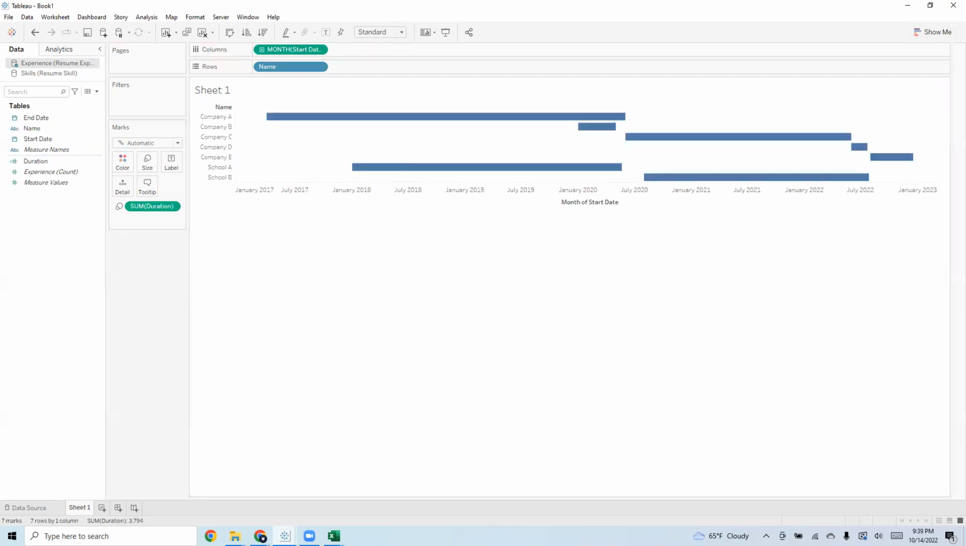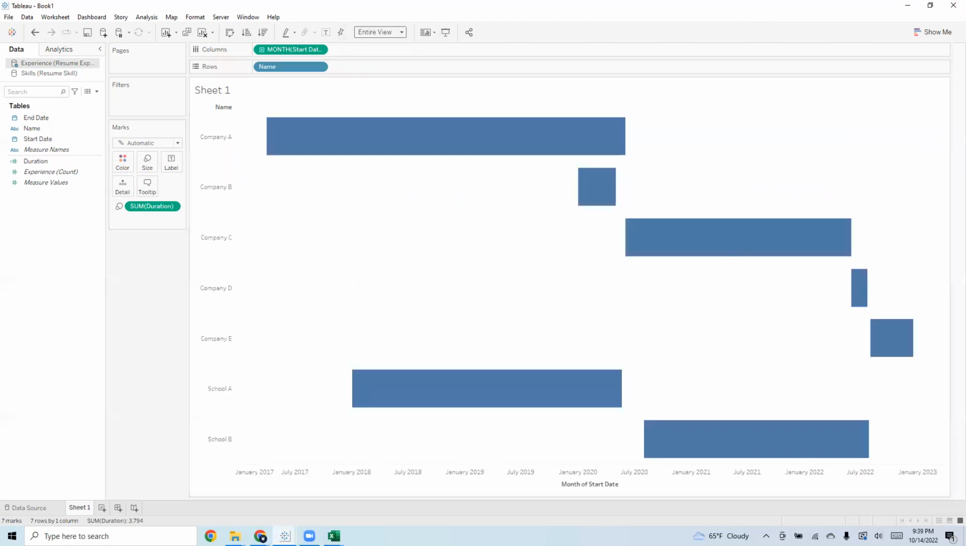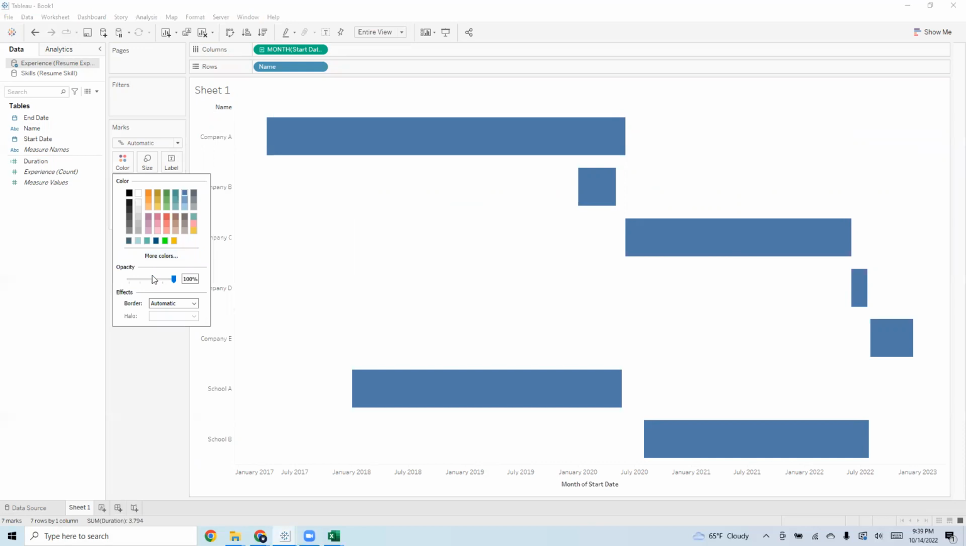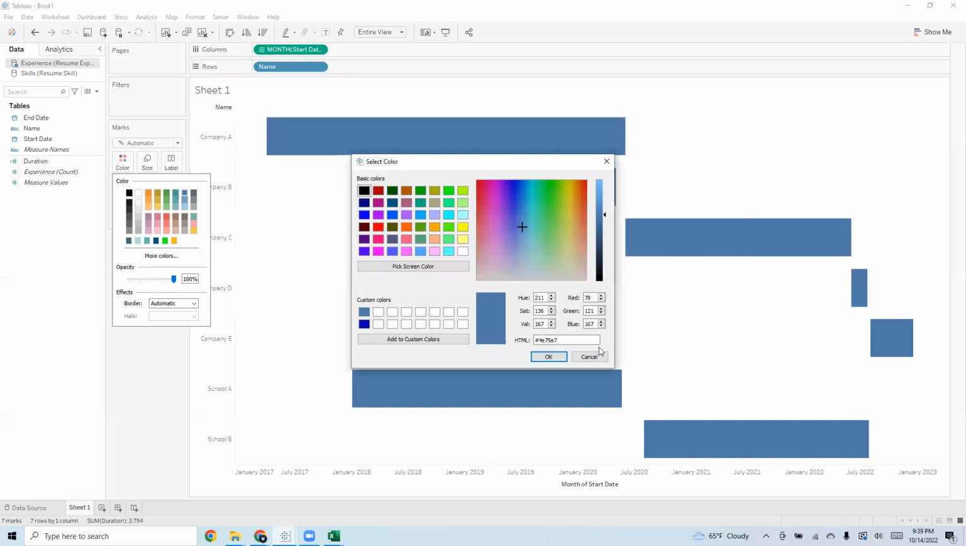Okay. And then instead of the standard, you want to put the entire view. Okay. And then you want to click color here and then change this color to the turquoise color. Okay. The hex is a 6 dB each.